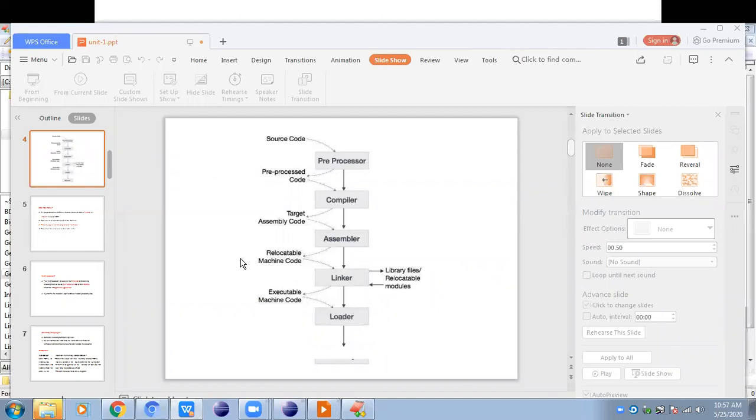Simply, the compiler and the assembler, these two are called the translators. They will transform the program from one form to another form. The compiler will transform source code to assembly language, so high level language to assembly language. The assembler will transform the assembly language to machine language. Clear? Remember that: compiler and assembler, these two are the translators. The compiler translates the high level language program to an assembly language program, and the assembler translates the assembly language program to a machine language program.